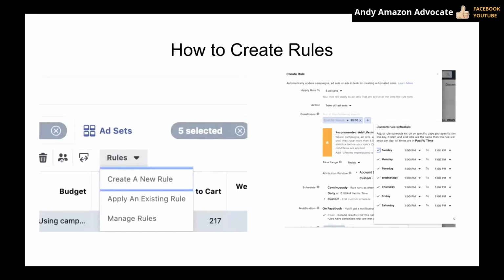Inside of your ad sets on the left, you can see this is in the Facebook ad manager. You click create new rule. And on the right-hand side, this is the rule that you can create. Turn off ad sets if cost per result, which means cost per message, is greater than $5. Every day, you can see on the right here, every day at 1 p.m., it's automatically going to turn off ad sets that are not performing well. This gives Facebook the ability to send budget to ad sets that are performing well. And what I also like to do is create another rule that turns everything back on at midnight.